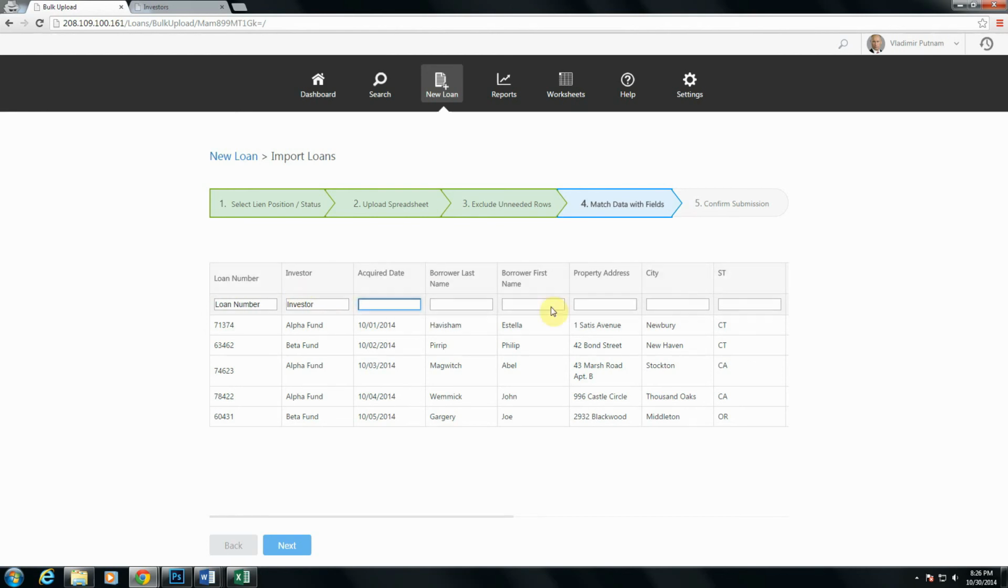And you can see I've got a couple more here. Acquired date, borrower last name and first name. And if you have your borrower names consolidated into one column where it's just their full name, you can type that in as well. We give you that option as a field.